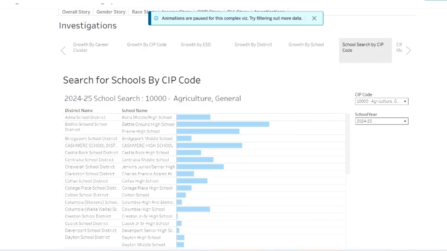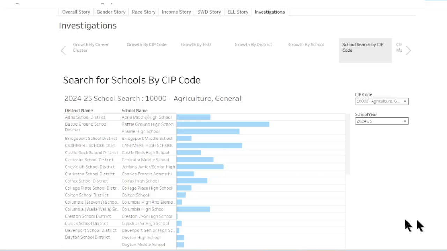Search schools by CIP code. This report answers a common question: which other schools teach this course? Simply select a CIP code to find schools across Washington offering that program. This can be especially useful when comparing programs or identifying potential collaboration opportunities.